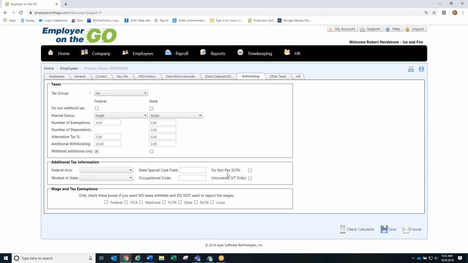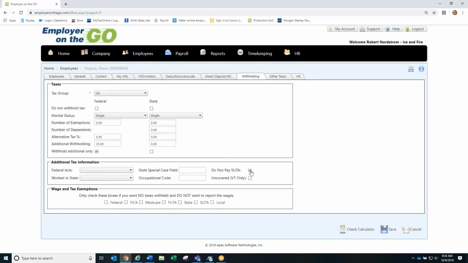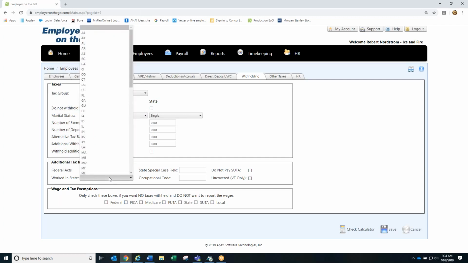The Do Not Pay SUTA box is reserved for corporate officers who are not paying SUTA. When you check this box, a pop-up will open. Replying yes to this prompt will mark the employee as SUTA exempt under wage and tax exemptions. So their SUTA wages will be exempt, however, the employee will be calculated at the full FUTA rate of 6%. So be sure not to select that unless you are sure it is reserved for a corporate officer in your state. The worked in state from this dropdown is informational only.